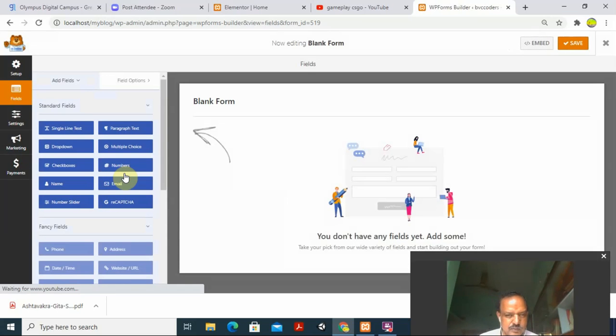So what exactly do you want here in this part? I want a single line text, or, no, what are the things you want? Standard fields are there. From this, multiple choices are there, numbers are there, emails are there, name. So I want a name, drag and drop. I want email, put it there. Whatever things you want here.